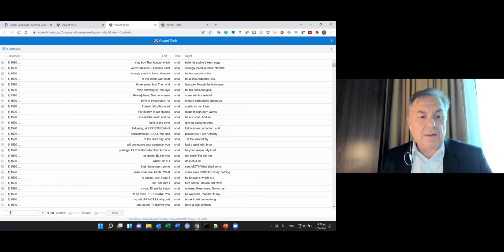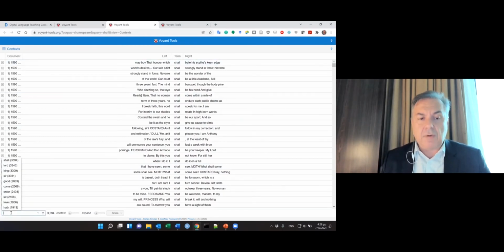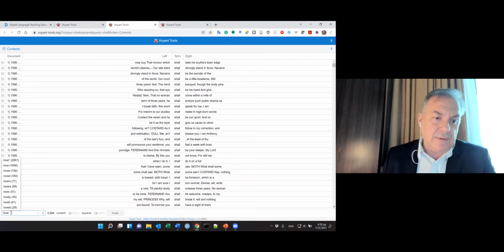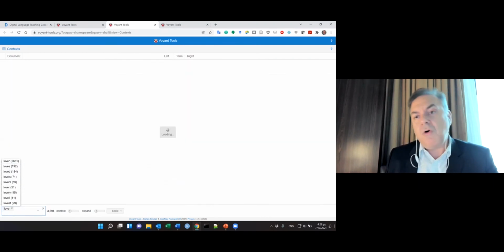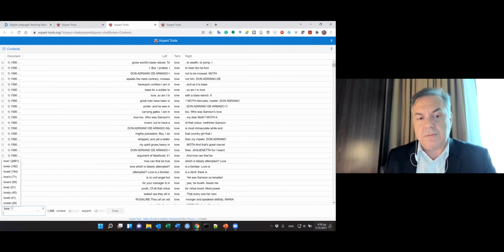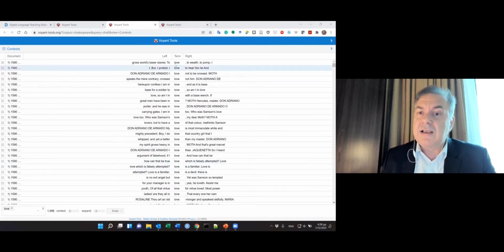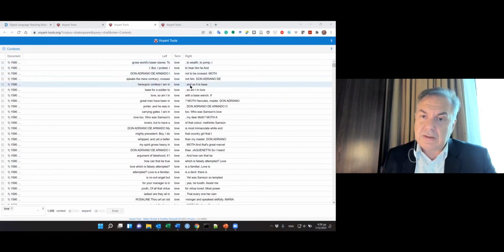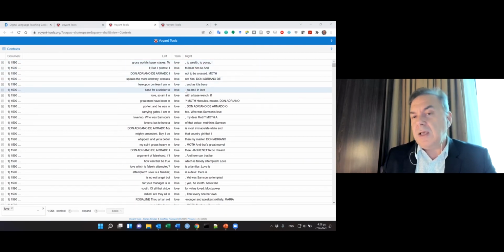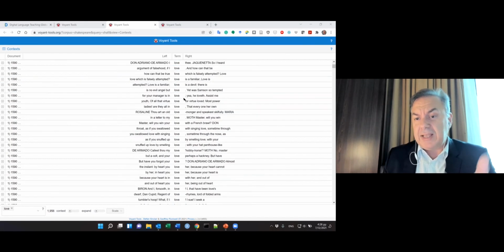So I can write here any word I want on my lower left side. And let's say again, I put the word love and get all the concordance lines of the word love, which is quite a big concordance list. These are more or less 2,000 lines. But it's nice to see here how love is being used in the Shakespeare. And I can scroll down.